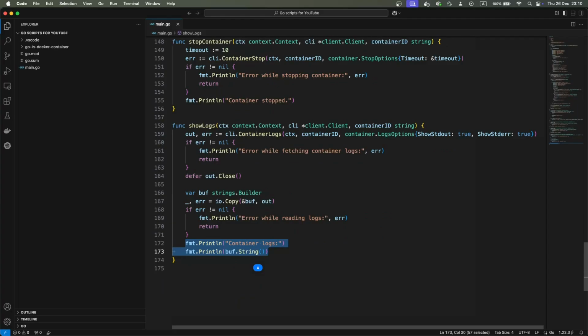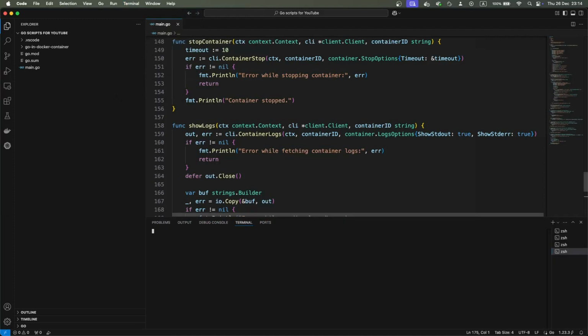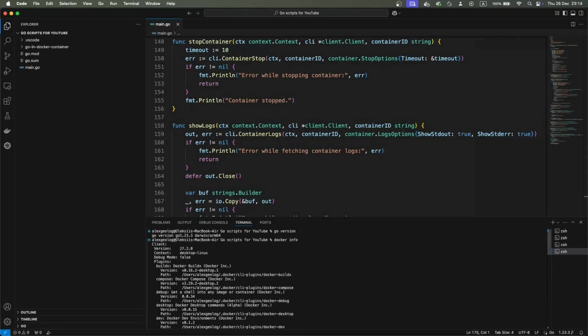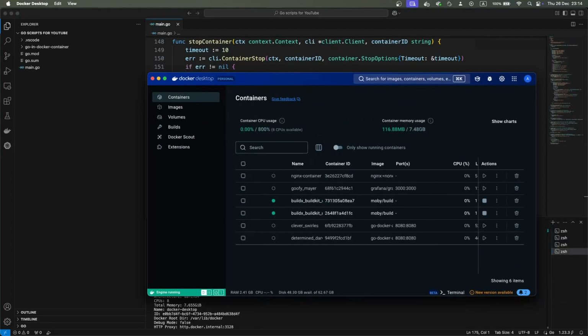Okay, let's run our awesome application. Let's check if we have already installed Go on our computer. Let's open terminal and use the go version command. Everything fine. And now let's ensure the Docker daemon is running. docker info. Okay, we can see that everything is fine. We can see that our Docker Desktop is running.